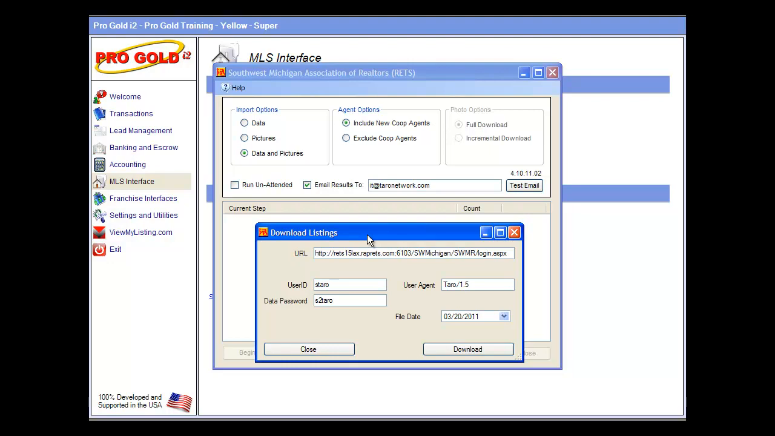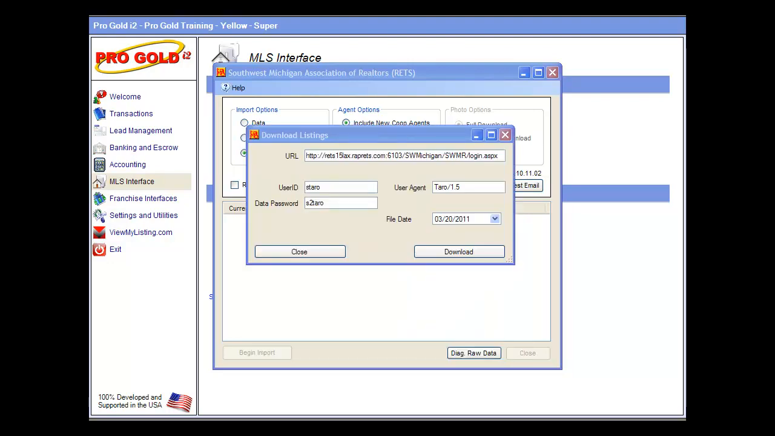There's also a test function there to check to make sure that the email address is accurate. The next step would be to complete on the download listing screen the URL. These fields will be blank. You need to enter the URL associated with your account user ID, your account data password.